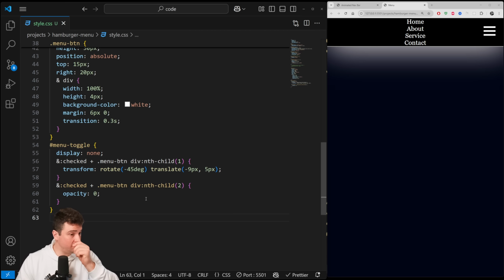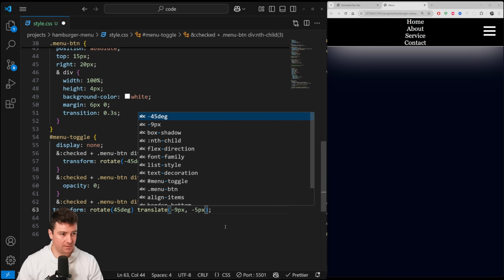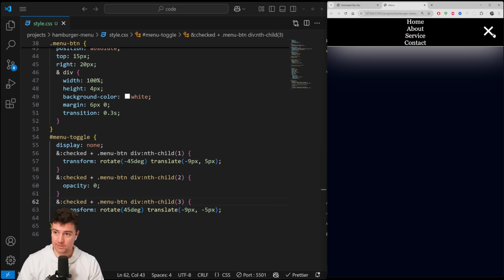Opacity 0. Okay, now let's go to the third one. I'm going to copy the first code. Now we're going to rotate it positively, so upwards 45 degrees, and we're going to move it minus 5 pixels, and that's enough. So let's see. Yep, that's it. Okay, so pretty simple.